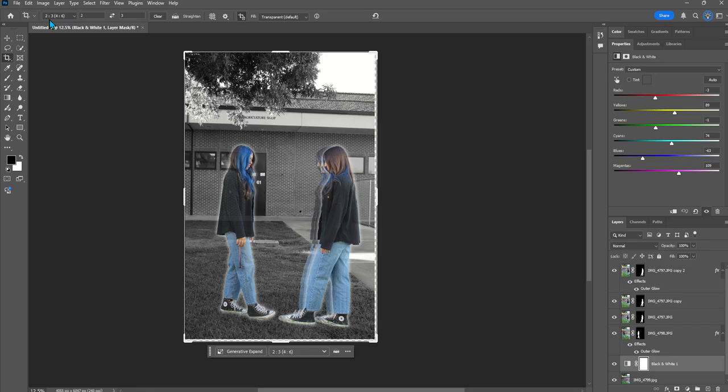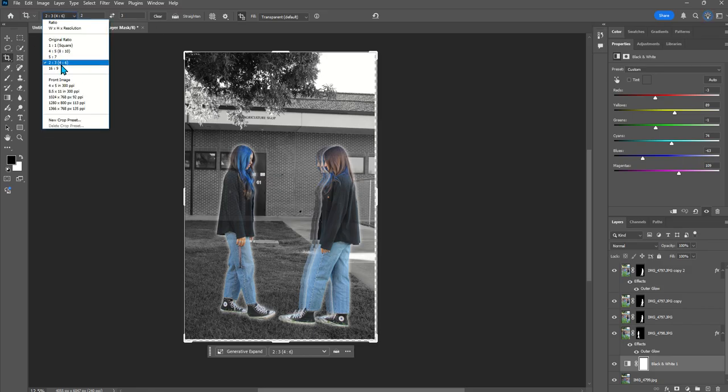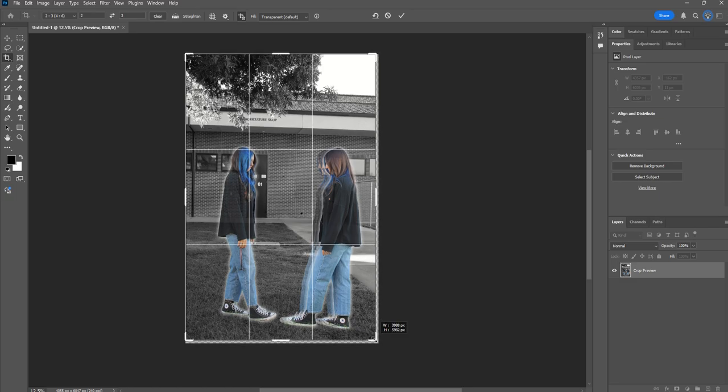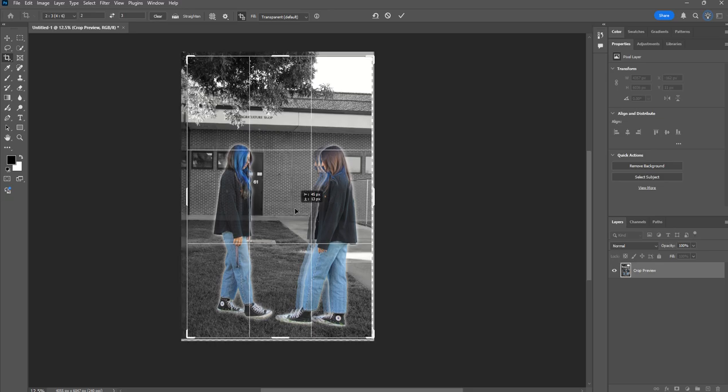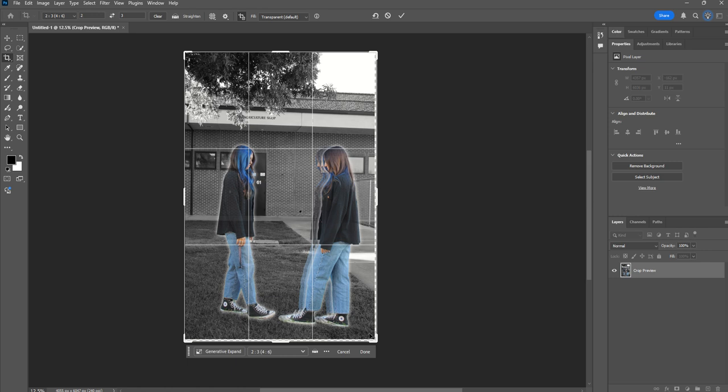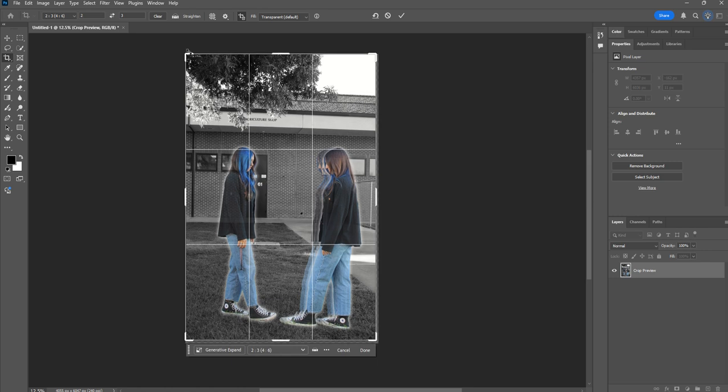We just want to make sure that in the options bar we still have our 2:3 ratio selected. And then I'm just going to bring in the corners a little bit to get rid of that transparent edge. And you can crop as much as you like. You can even use this little arrow to switch between a horizontal and a vertical cropping if that's something that you wanted to do. I'm going to go ahead and hit done once I like it.